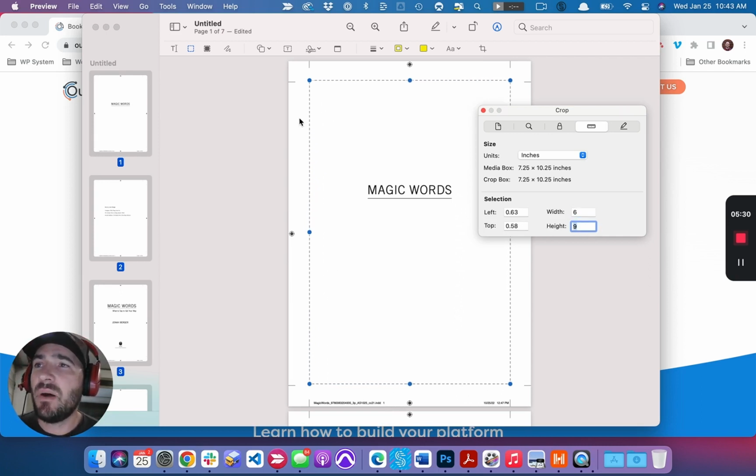Now it bumped it up a little bit. So what I'm going to do here is I'm going to change this to 0.63. All right, so this way I have it exactly where I want it to be, and that is exactly the right place for it to be.